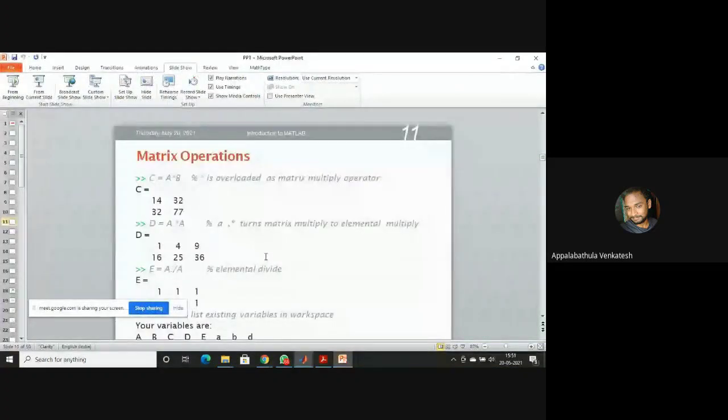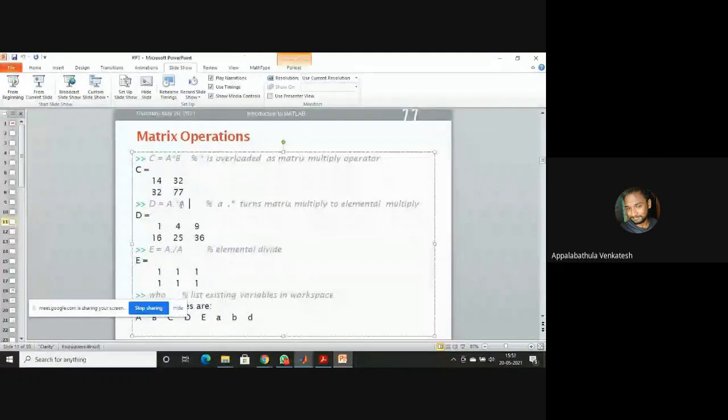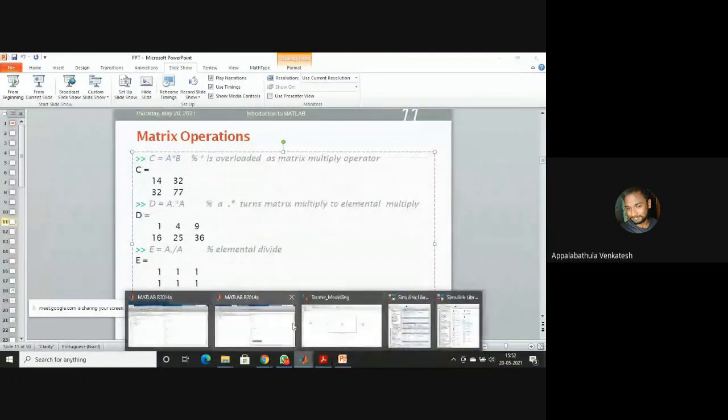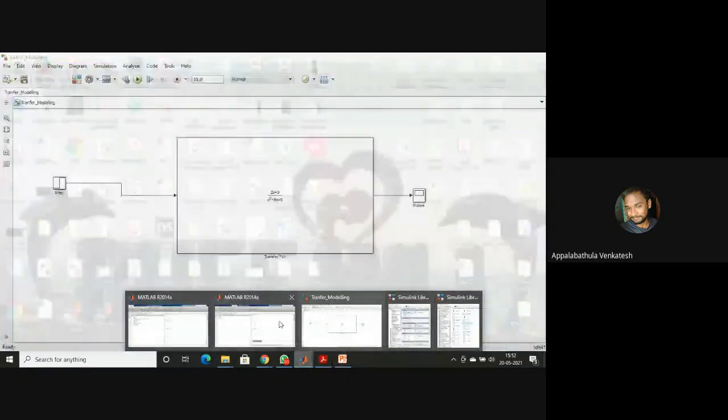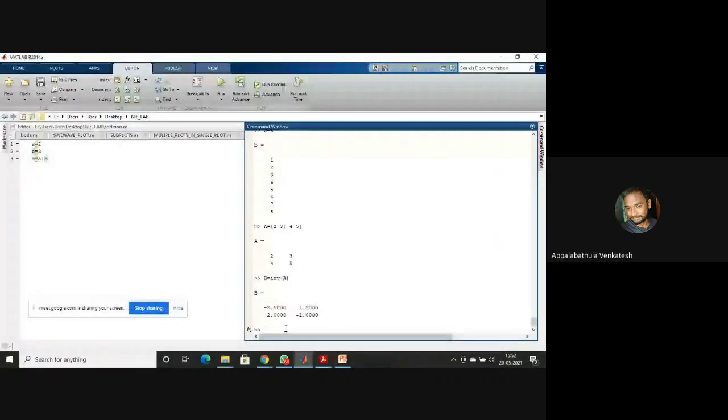Again, multiplication, division, those things we can do. For example, you have matrix A, 2, 3, 4, 5. And let us assume that you have one more matrix, C is equal to 1, 3, 4, and 6. So you have two matrices. One is the A matrix with 2 by 2 dimension, and another one is the C matrix with 2 by 2 dimension.